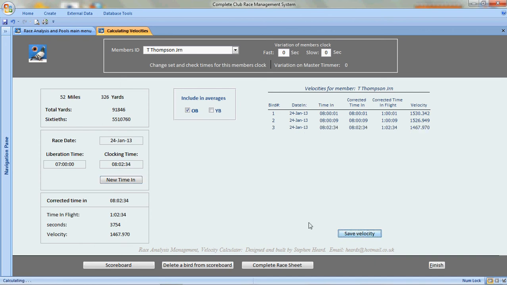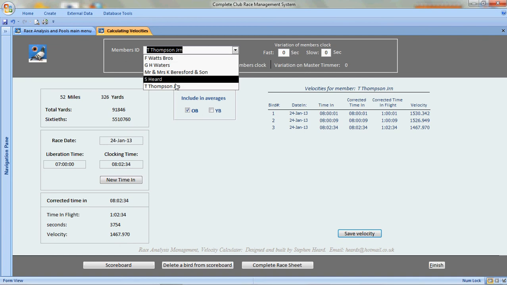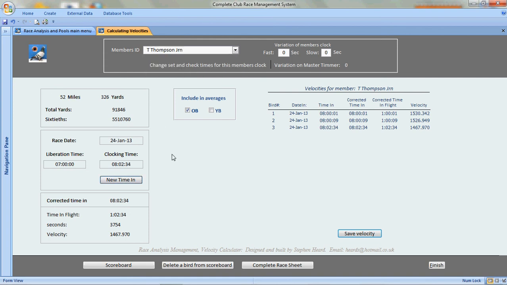And save that velocity. If you remember when we were processing the races, we did put every single member, we entered every member in onto the sheet, but all you will see on this sheet are the actual members in the race. So any member that turned up and didn't pay, or that didn't turn up and didn't pay, or did turn up and didn't pay but didn't send, they won't be included in this.